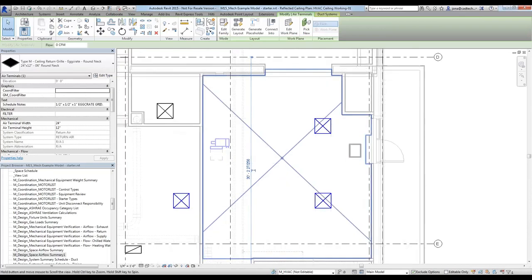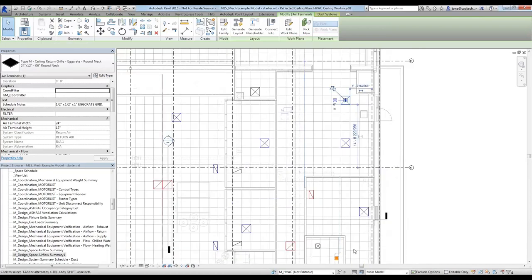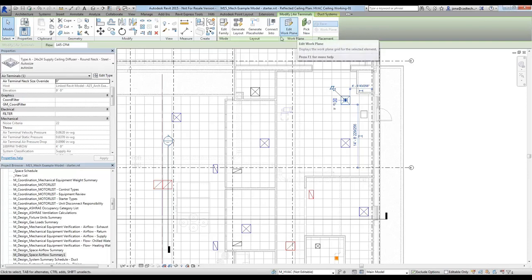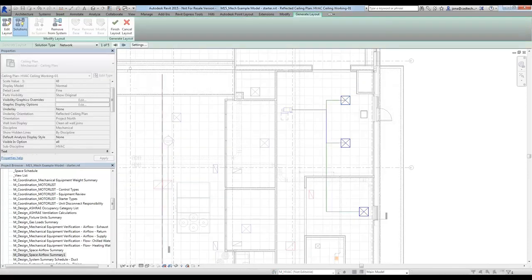So for instance, I have this system all set up. I can just come up here and hit generate layout, and it gives me a few options that I can pick from. I can also choose the solution type. Is it network? Is it perimeter? And that gives us some different layout options. Or we can do intersections. But for this demonstration, I'll just use the network.